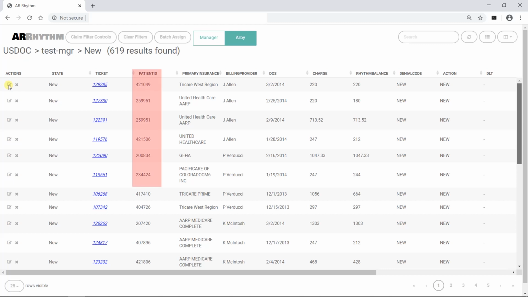Patient ID. This column indicates the patient ID, which corresponds to the patient ID that identifies the patient in the corresponding EMR or practice management system from which the claim details were imported. The patient ID is unique within each client account. It is important to note that no protected health information, name, address, date of birth, etc., is contained within the AR Rhythm database.